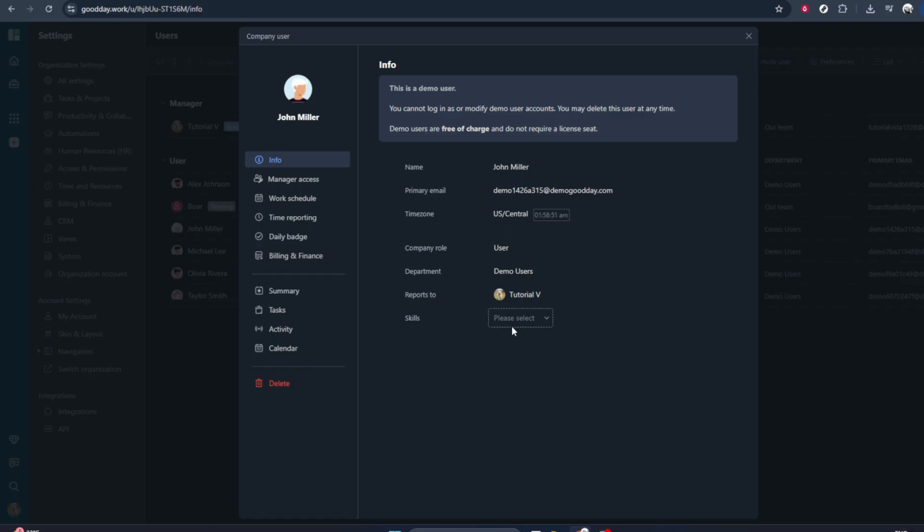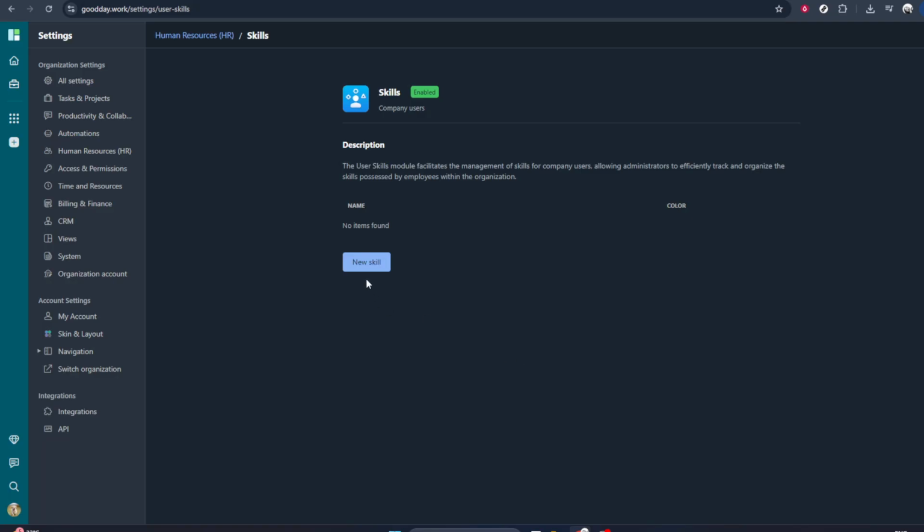Carefully select the role that best matches what this person should be allowed to do. For example, choose a higher level role only for people who need to manage projects or other users, and a more limited role for those who just need to complete tasks. After you select the appropriate role, the change is applied to that user's account. And that's it. You've successfully updated their role and, with it, their permissions in Goodday.